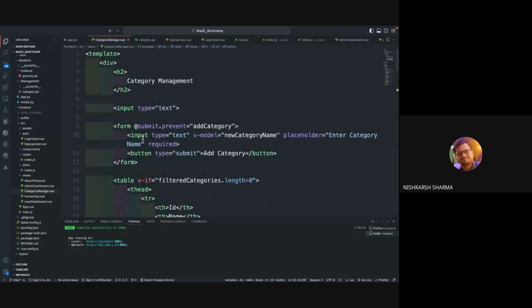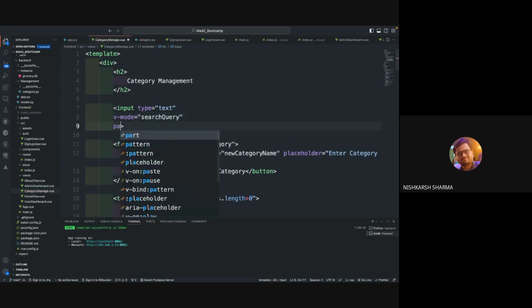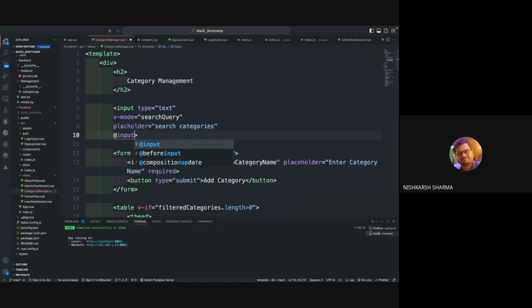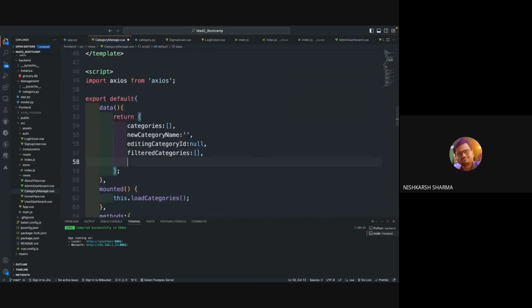Okay. So we are putting a search box here. We model search query, placeholder, search categories, an input to filter categories. Now, search query, so this will be dynamic.